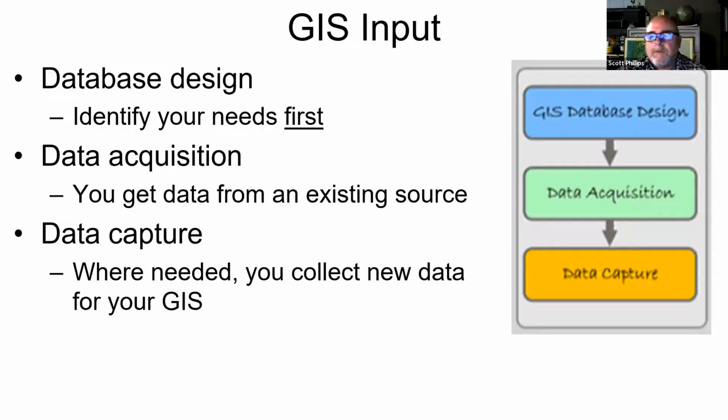I like the way that it's structured. It makes it easier to formulate something to lecture around. And part 1 is: what are the 3 components of getting data into a GIS? It's database design, data acquisition, and data capture, and we'll look at those individually.